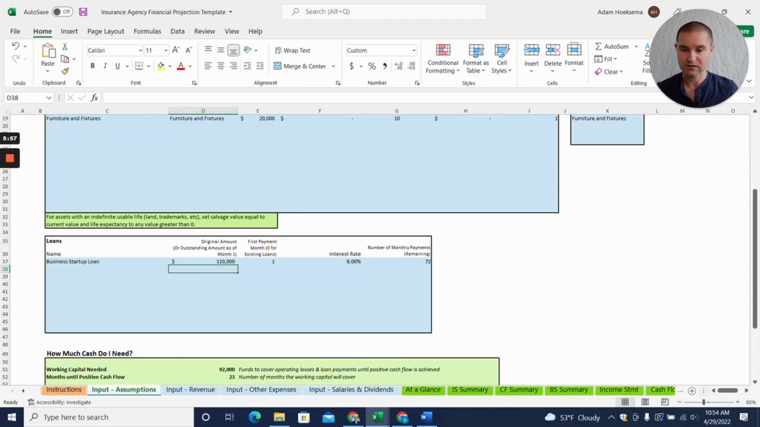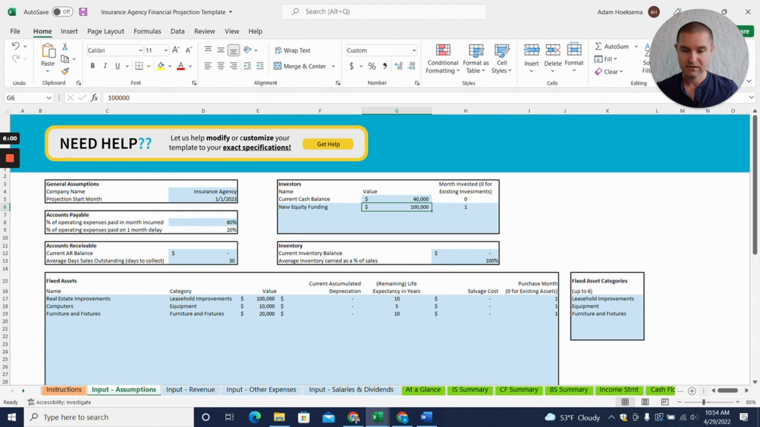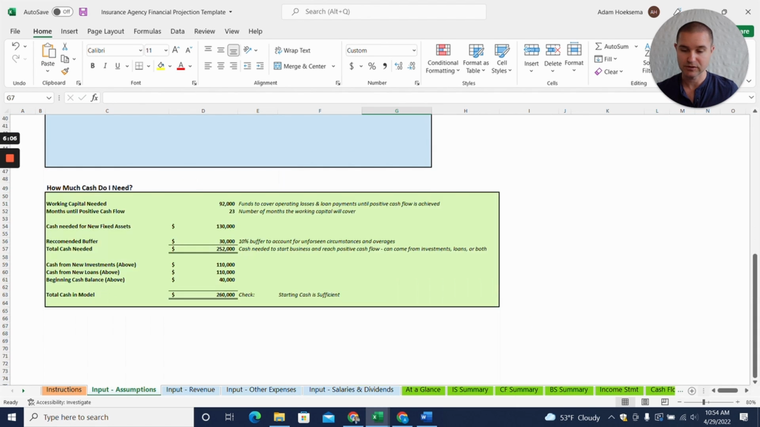All right, now we see starting cash. Oh, I'm still wrong. Sorry about that. Starting cash should be sufficient. There we go. Starting cash is sufficient.